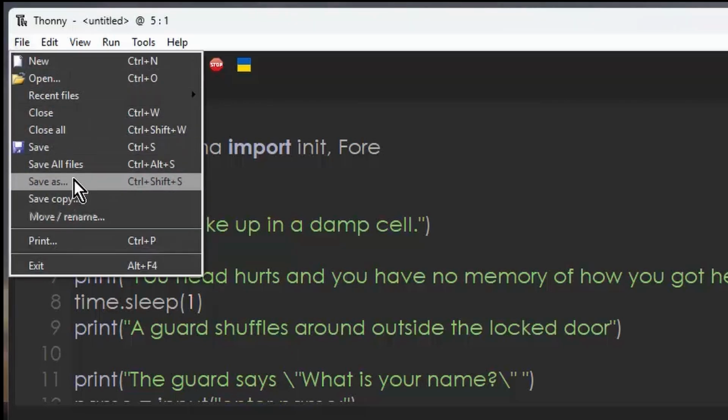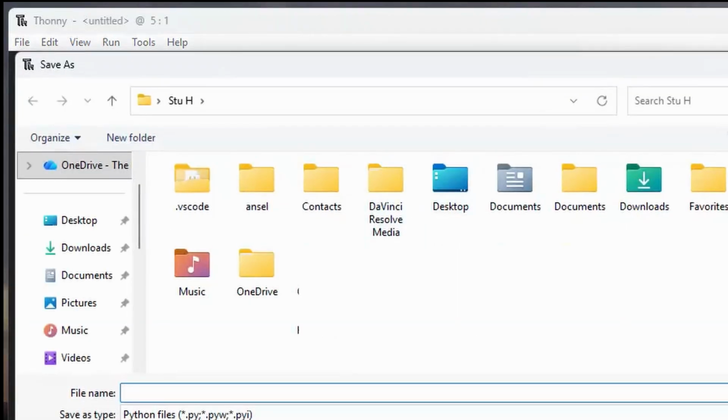So File, Save As, and then you want to save it into an appropriate location like your OneDrive folder. I suggest you give it a title, sort of Text Adventure version 1, V1 for short, because later on you might try something that may or may not work, so you save it as a new version and then you can always go back to the old version.